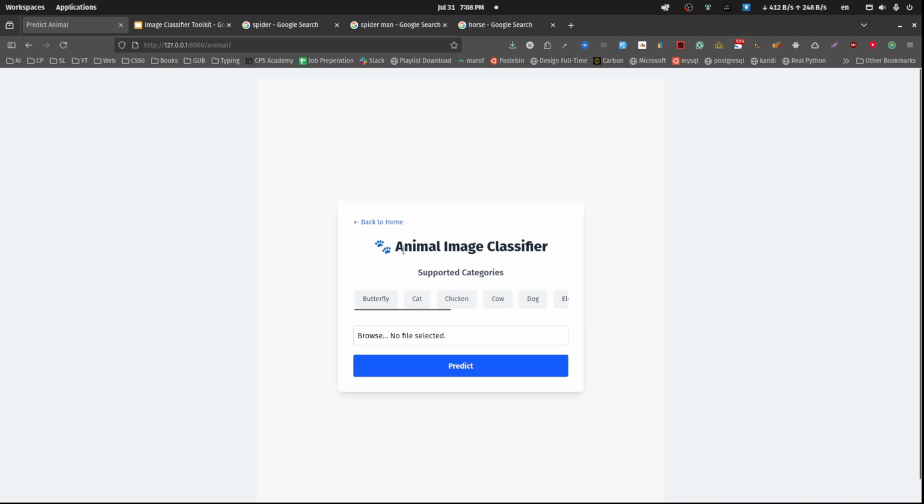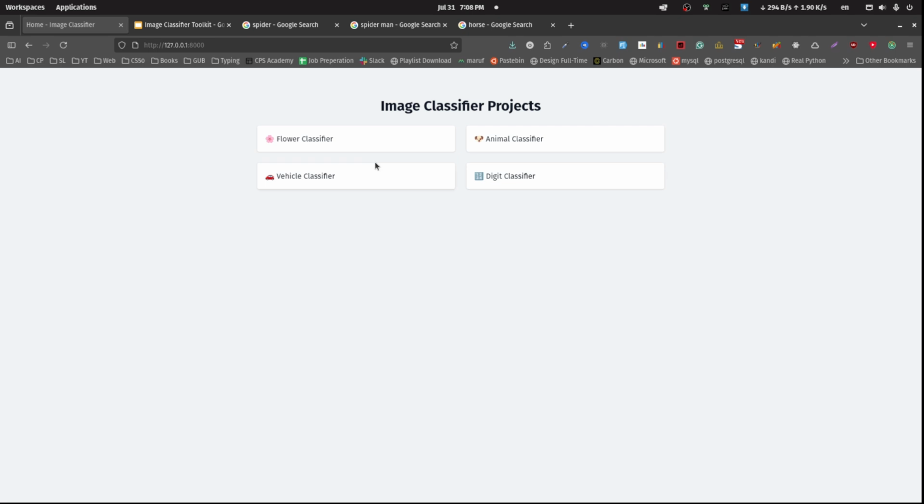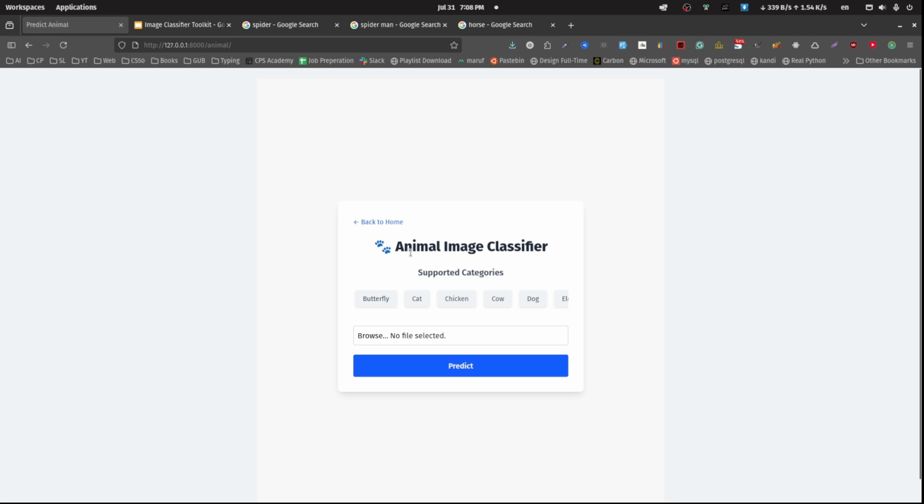So you can see that this is the title of the project. Basically, those all are sub-projects of the main project. So let's go to the animal classifier again, and you can see that there are some supported categories like butterfly, cat, chicken, cow, dog, elephant, horse, sheep, spider, and so on.